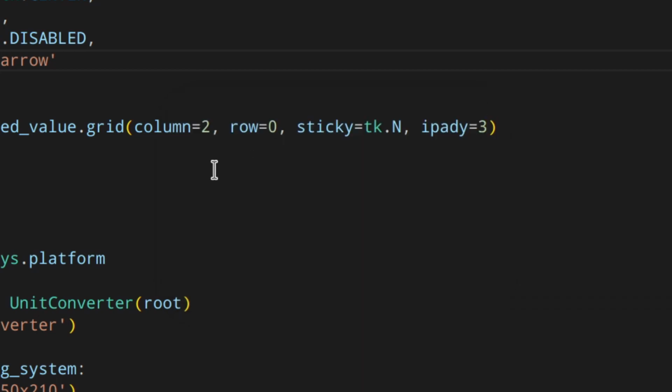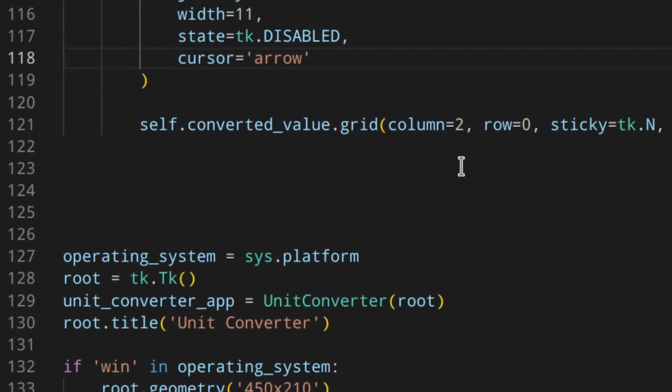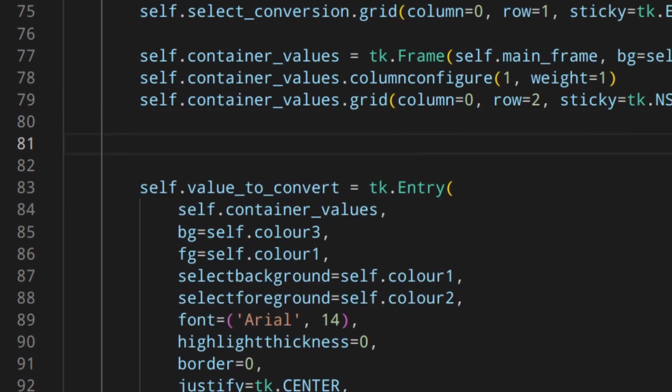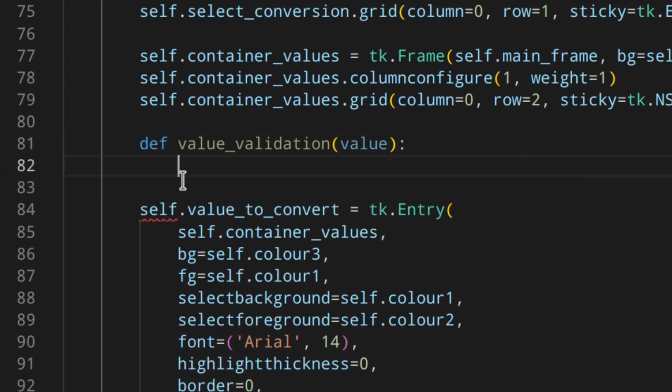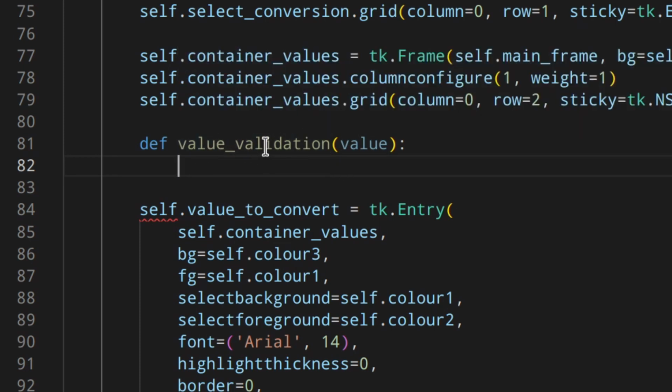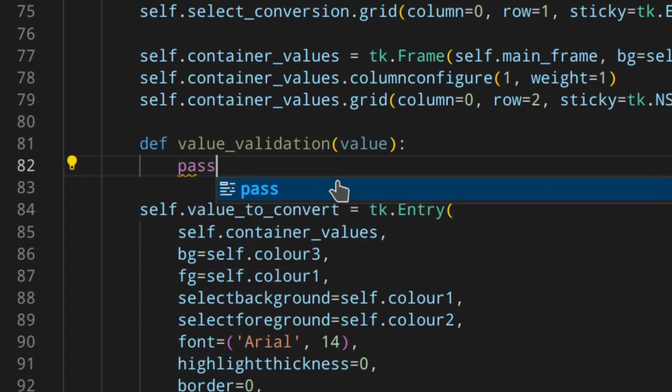First of all, we want to validate the entry so that the user can only enter numbers and not letters and other characters. So let's define the function to do this validation. We're going to go up here and I'm going to create the function, value validation. I'm going to pass the value and you'll see what this value is in a second. As you can see, this is not a method of the class. This is just a simple function inside of the createWidgets method. So let's pass for now, like that.